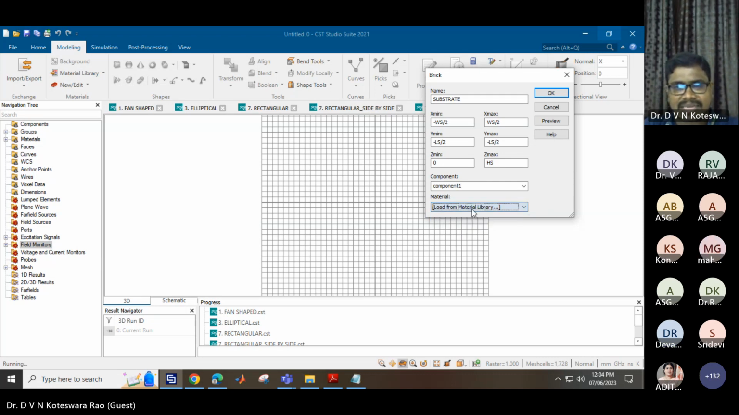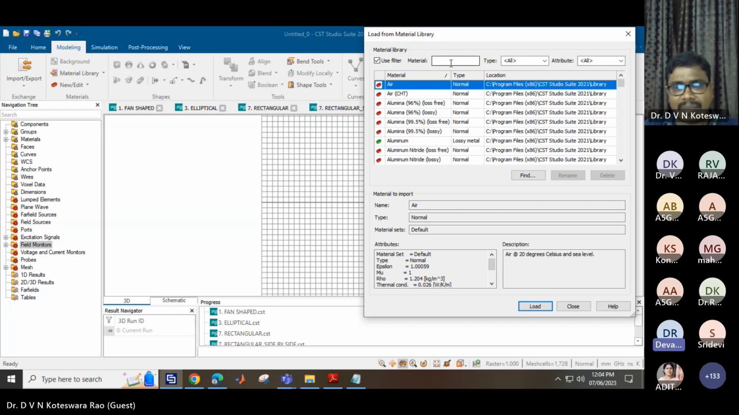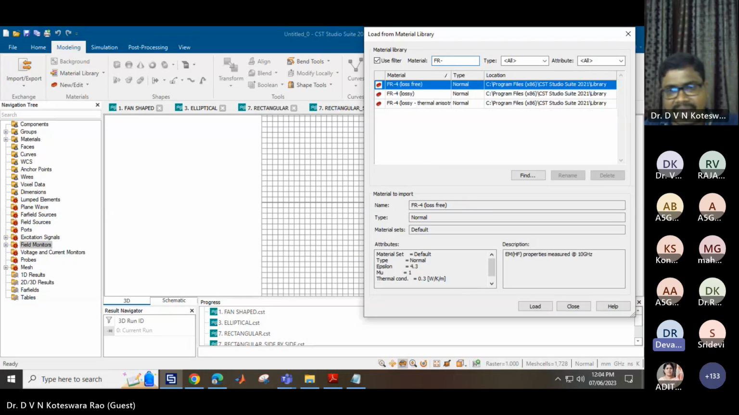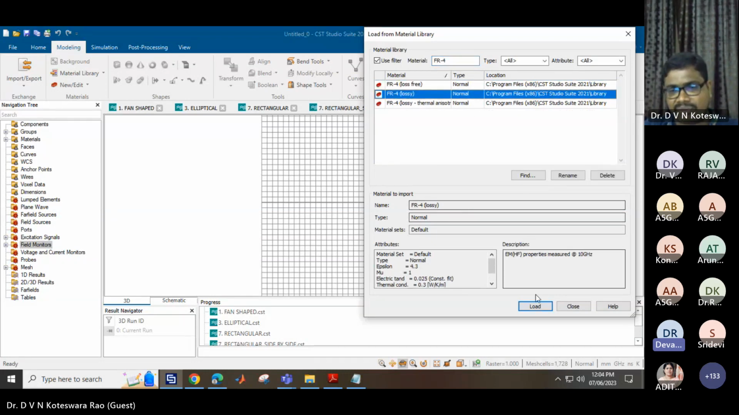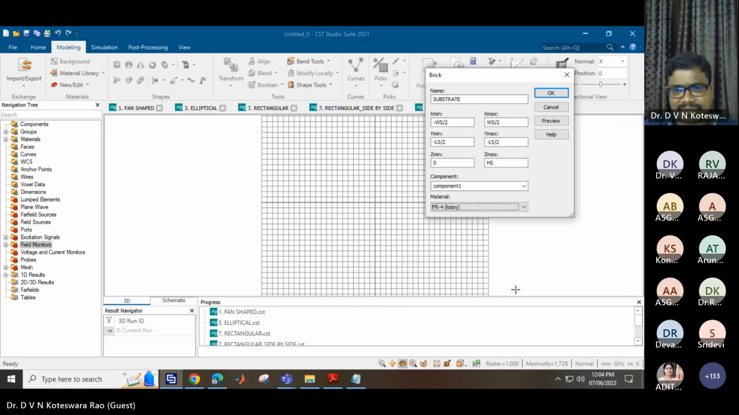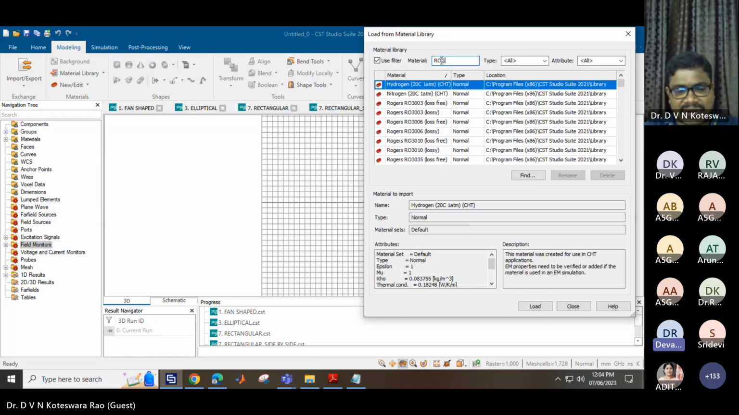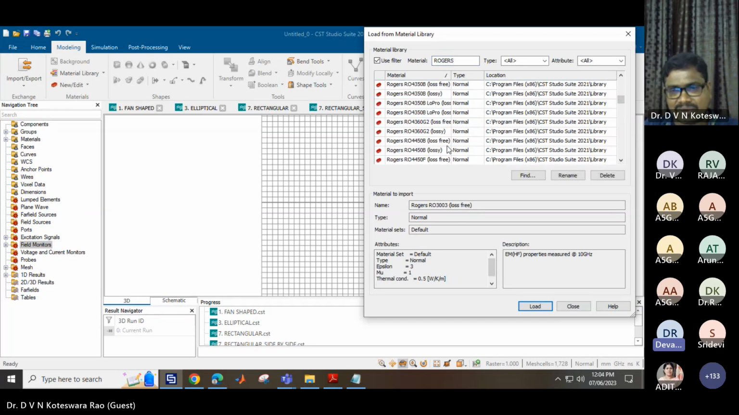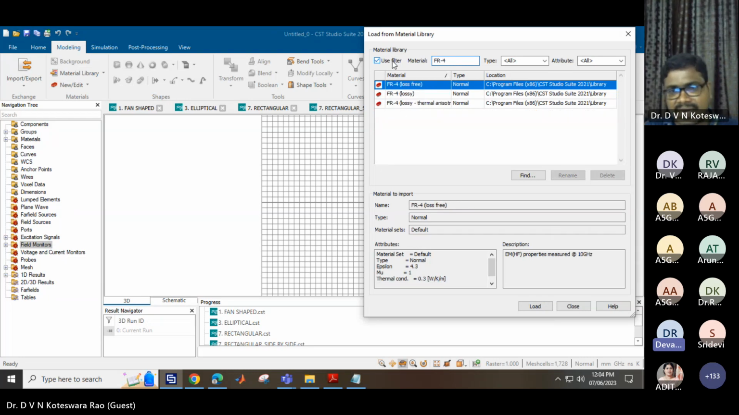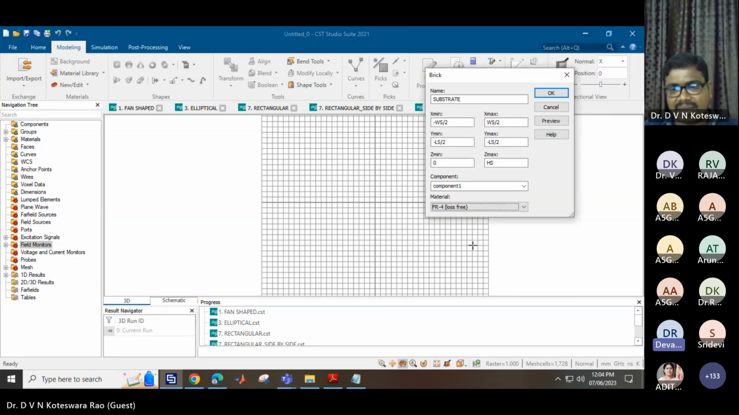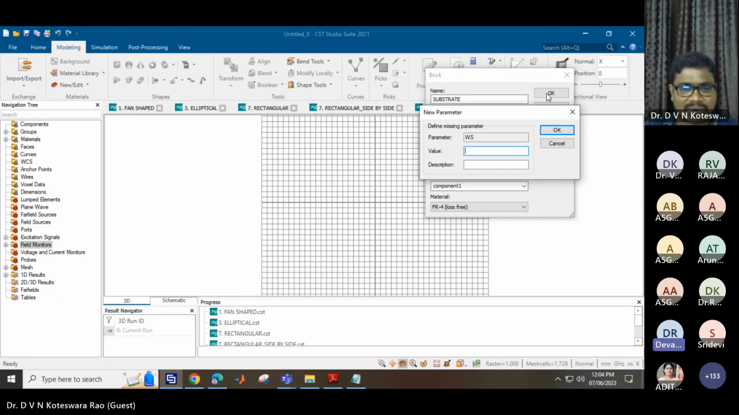the load section I have to use. Click on load from material library, and then it asks what type of material you want. Just type what material, FR4. So take FR4 lossy and click on it. If you want another type of material like Rogers RT/duroid, then click on Rogers. In Rogers, you have various types, so identify what you require according to your application. For this, I would like to select FR4, then click on load, click on OK.